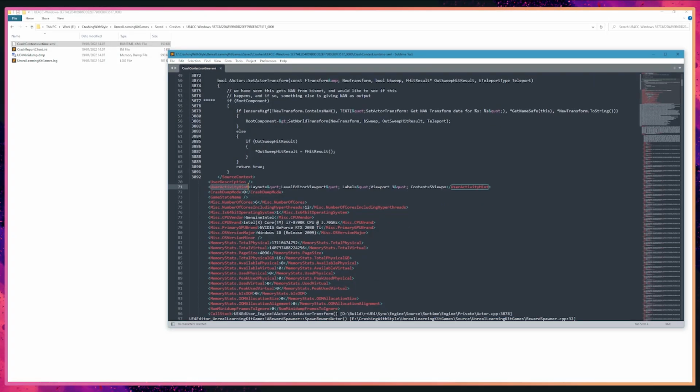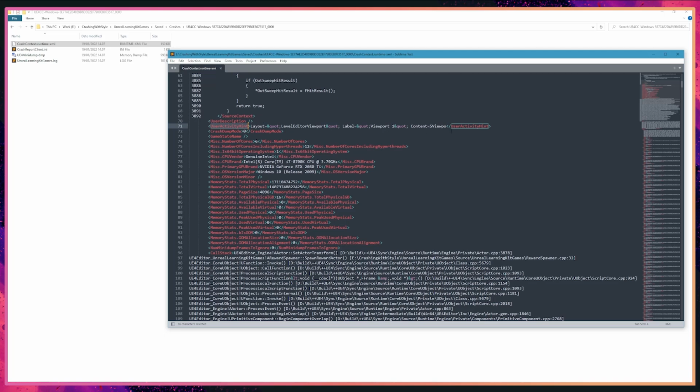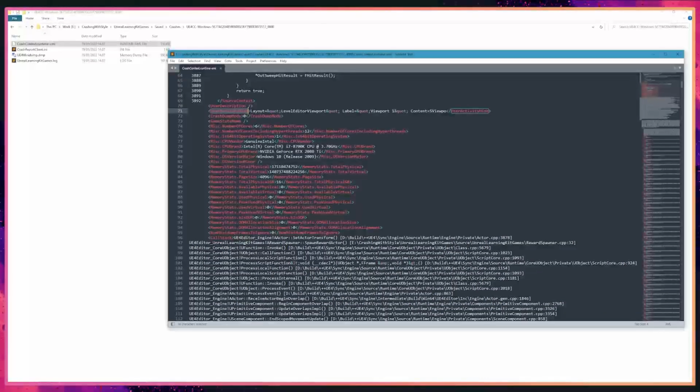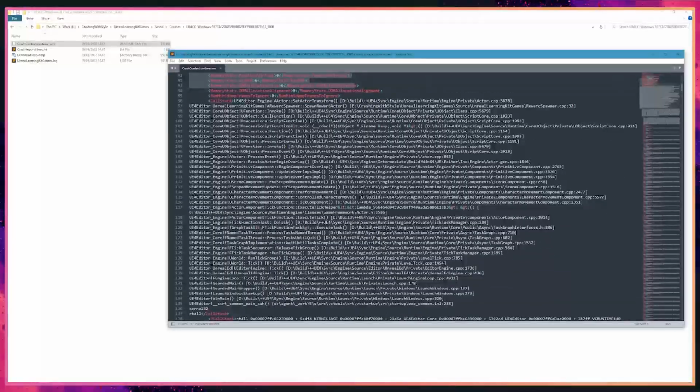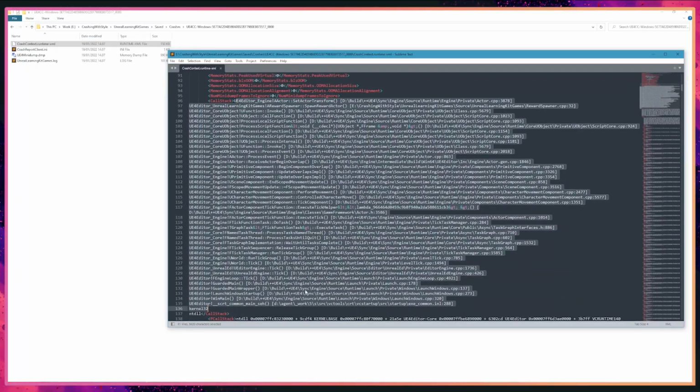You also have a user activity hint. The editor will set this itself, but for game projects you can override it, just by calling a single function. You have some miscellaneous information about the user's operating system. You'll have memory stats, and this is usually what we want to see. That is the call stack over here, and this will show us exactly what went wrong. And as you can see, it's symbolicated. A little bit more on that later.